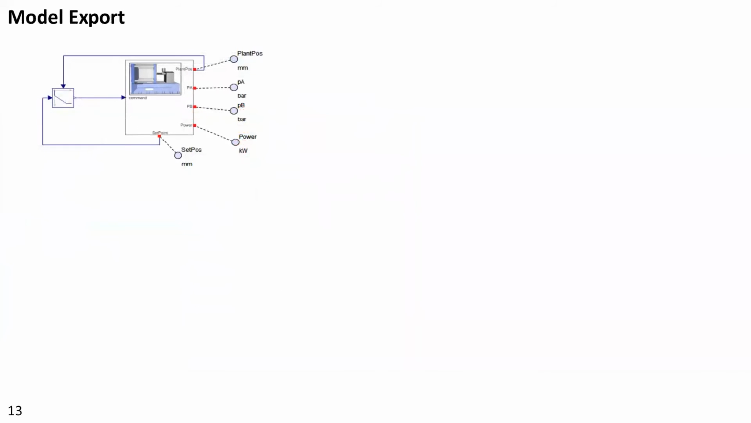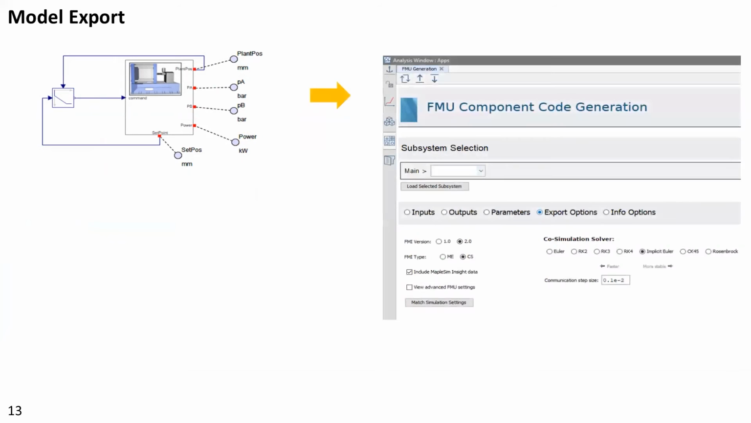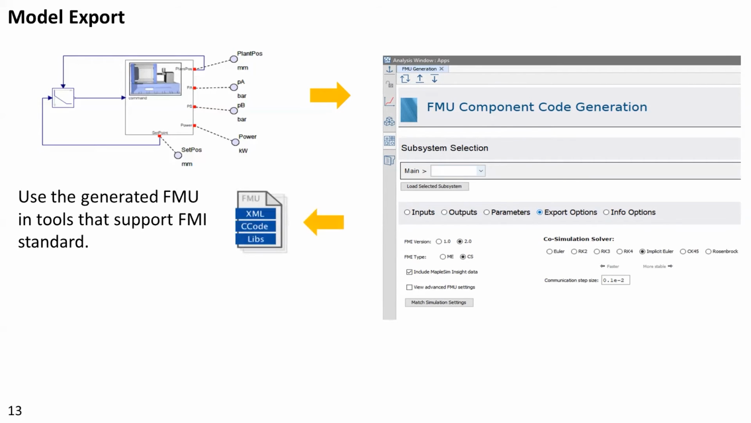And finally, talking a little bit more about model export. Once you have prepped the model, I will talk a little bit more about this particular component next. But essentially, with the use of the FMU generation app, you can export the model that you have built in MapleSim, and that can be placed in other FMI standard tools, which are accepted by many software packages out there. That way, you get the best of both worlds, both software, in terms of analysis, for example.